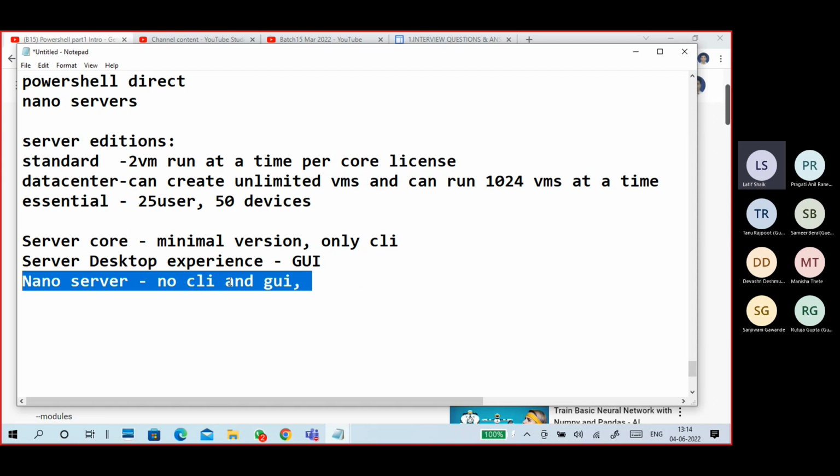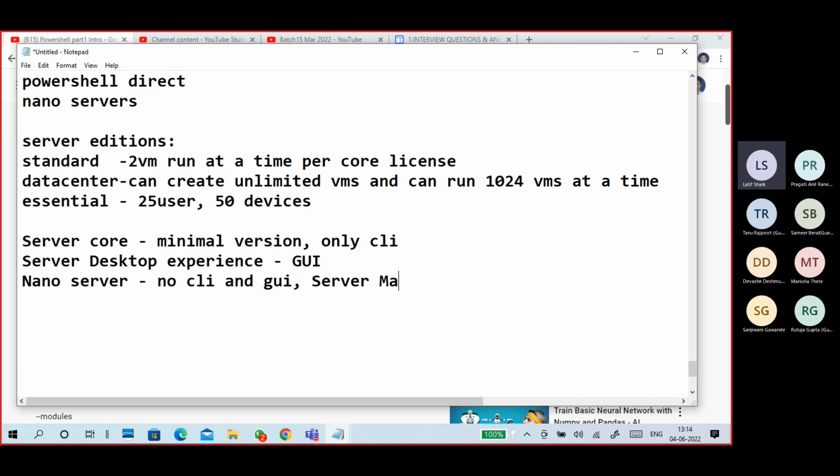Okay, no CLI, no specific GUI, only it is. So we can manage with the Server Manager or PowerShell, remote PowerShell or PowerShell Direct.